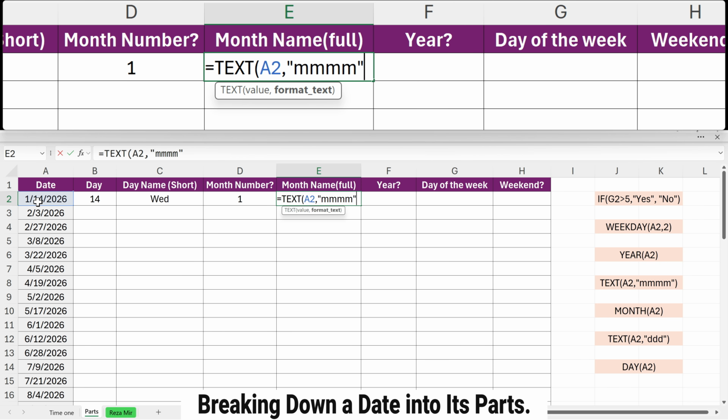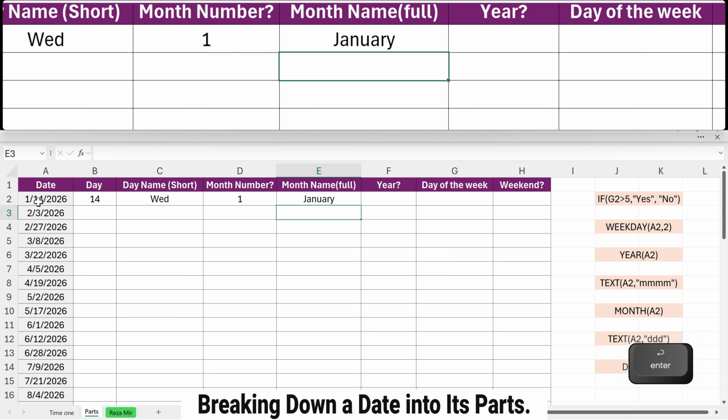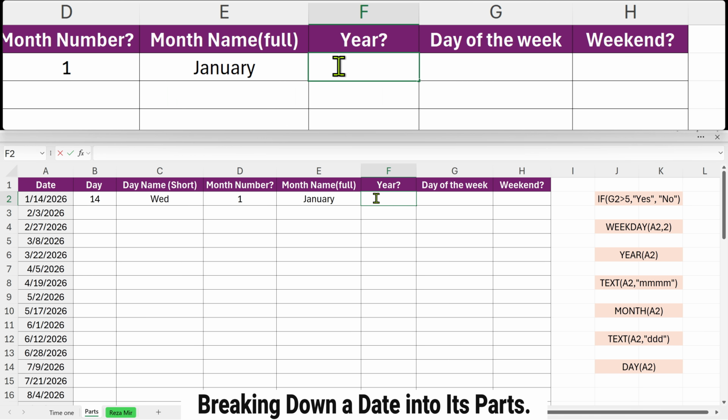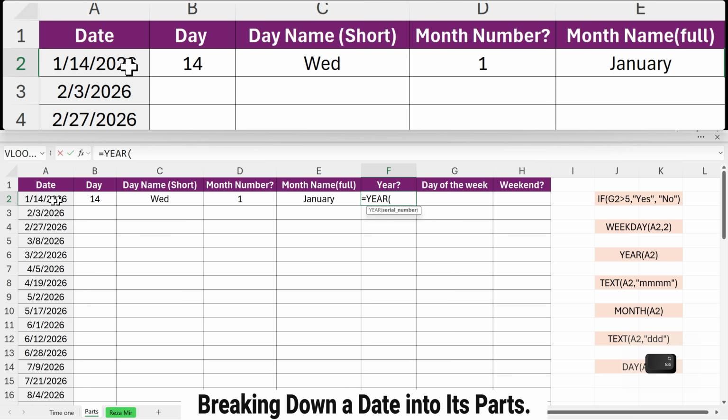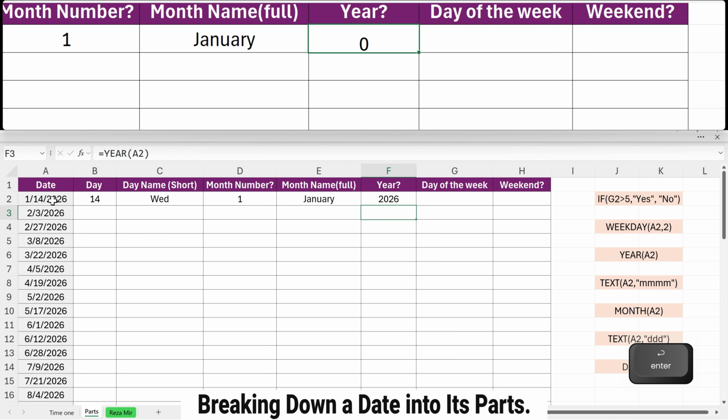Extracting the year is just as easy as you'd hope. The function is simply YEAR, so =YEAR(A2) will return 2026. Now let's find the weekday number. For this, we use the WEEKDAY function.